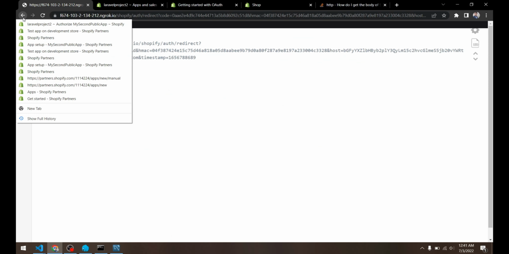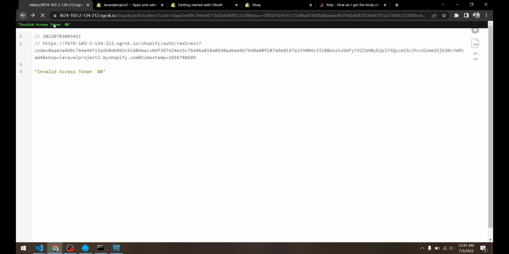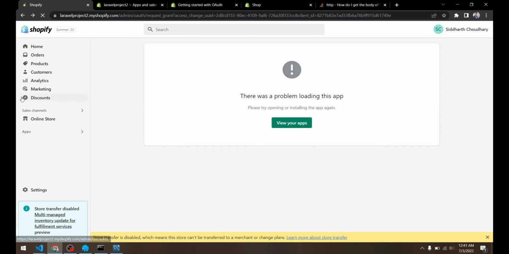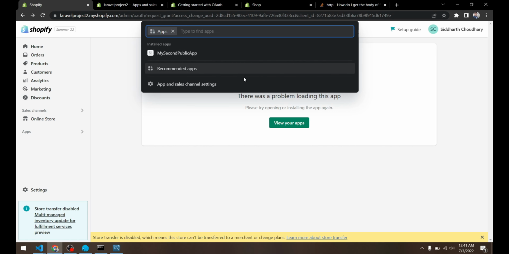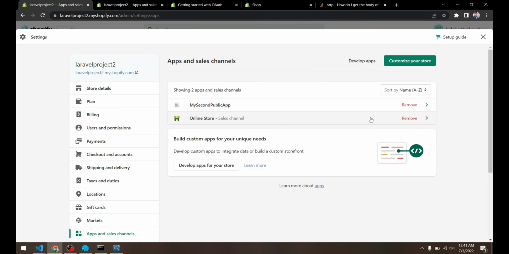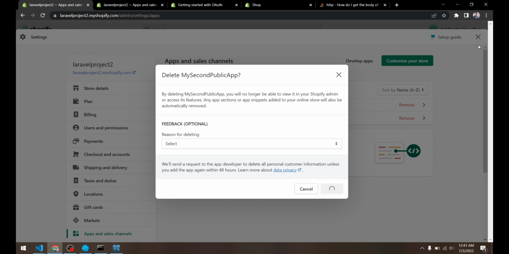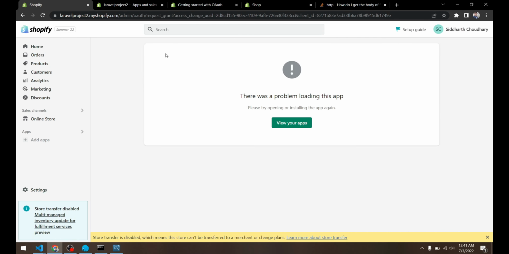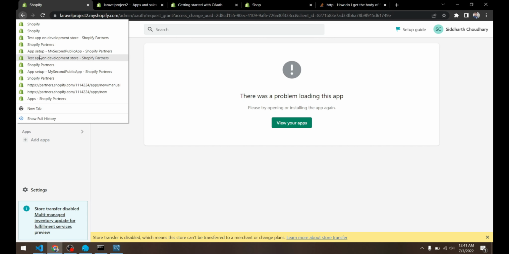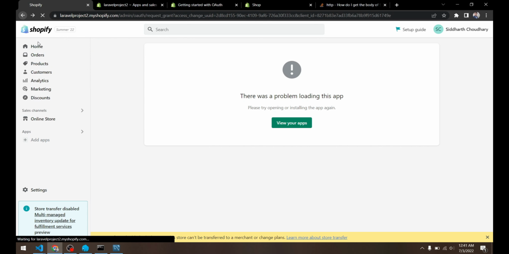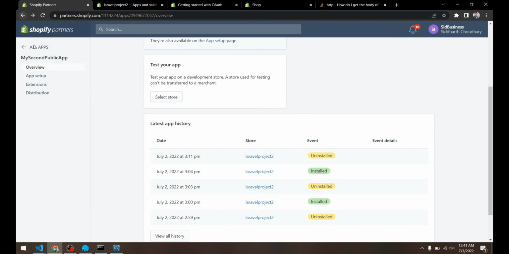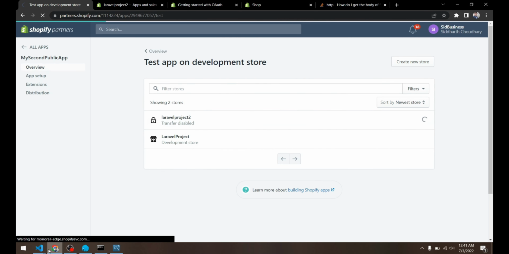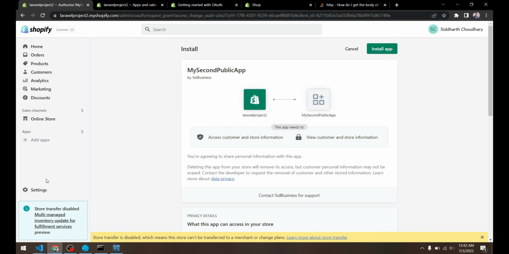Yep. Here's my previous error message. So let me check the apps. Let me remove it. There we go. After I removed it, let's go back to the partners account. Yeah, store. Then let's do this. After that, let's install the app.